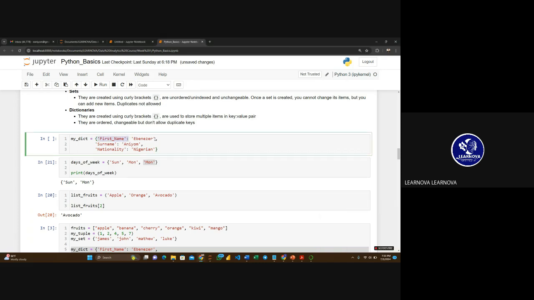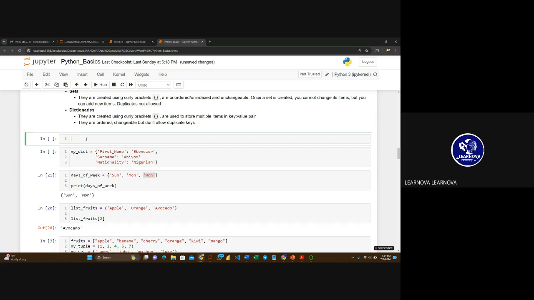I have a first name, Ebenezer, and then I have a surname, and then nationality, Nigerian. So this first item here is the key. It's just like having a variable. Remember when we said x is equal to 2? We said x is a variable, and 2 is the value assigned to x. So whenever I call x, 2 should appear, right? The same thing applies here. This is a key, which is first name, followed by a colon. This colon demarcates, telling us that the next thing coming is the value to be assigned to this key.